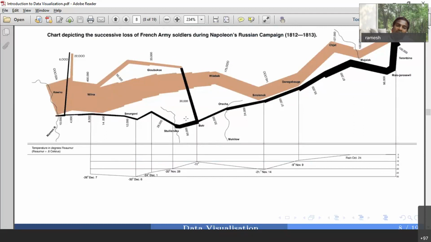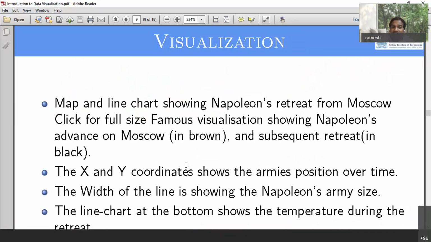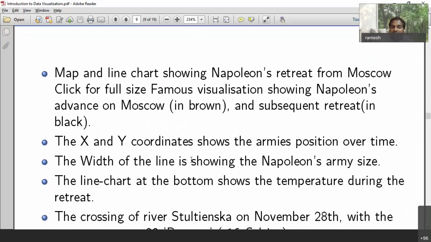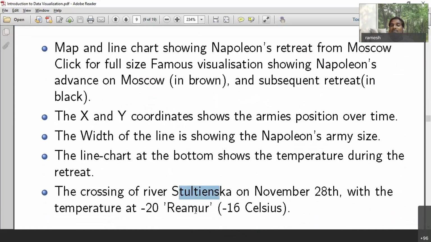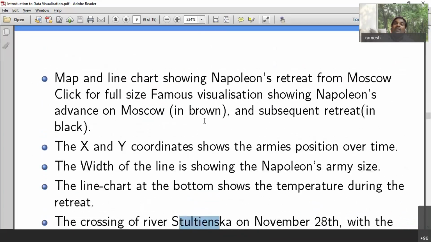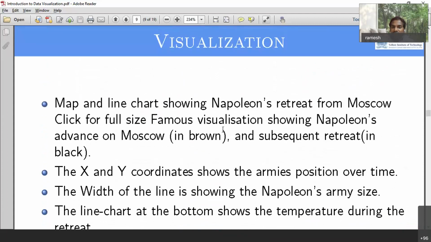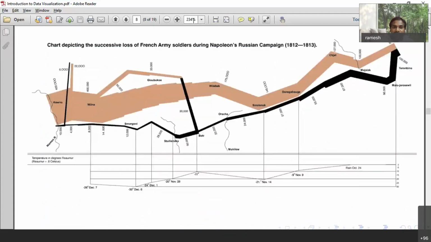That's why many people died or passed away during the retreat, due to the low temperature. That also we have mentioned over here. The crossing of the river, on November 28th, with the temperature minus 20. There only many people died. I will show you that one, so I will maximize it a little bit.